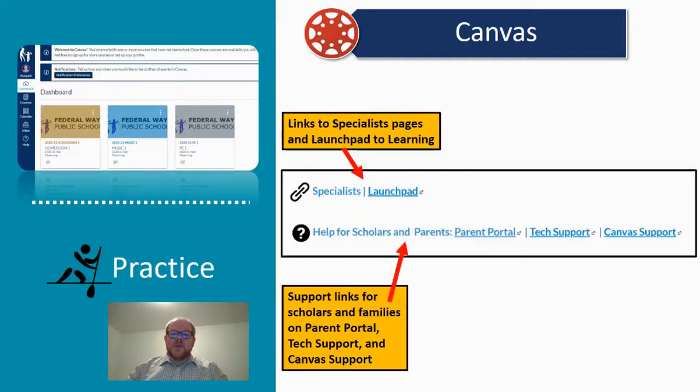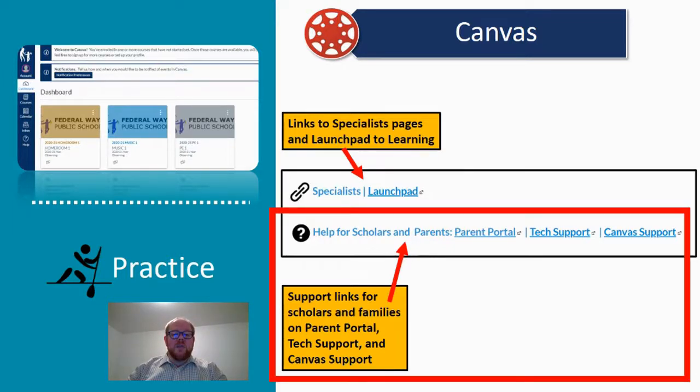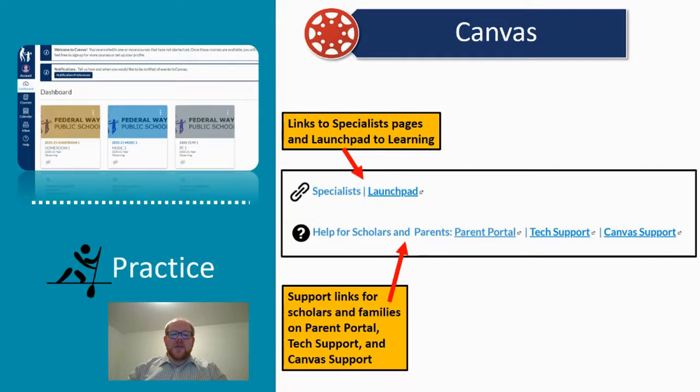The last items you will see on that teacher Canvas homepage are specialist and Launchpad links and help for scholar and parents links. Take the next minute or two and look over those items. As you review these items, think about how they might help you in your learning. I will see you back here in a minute.